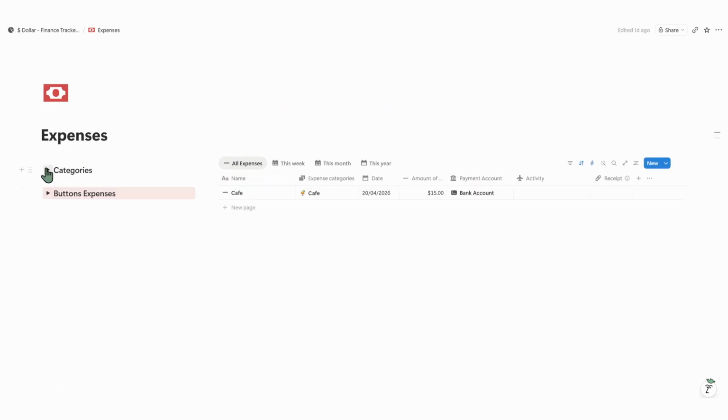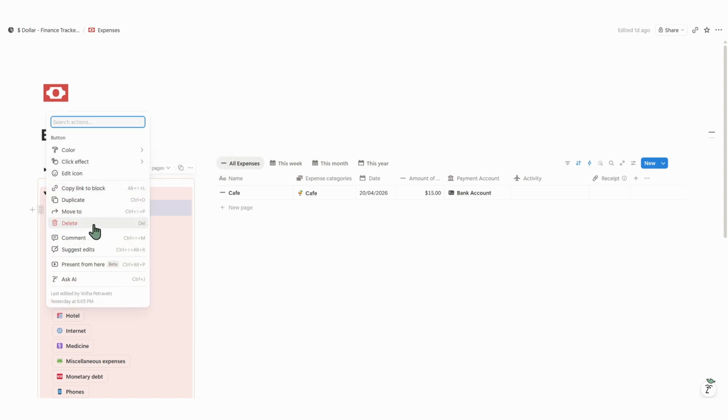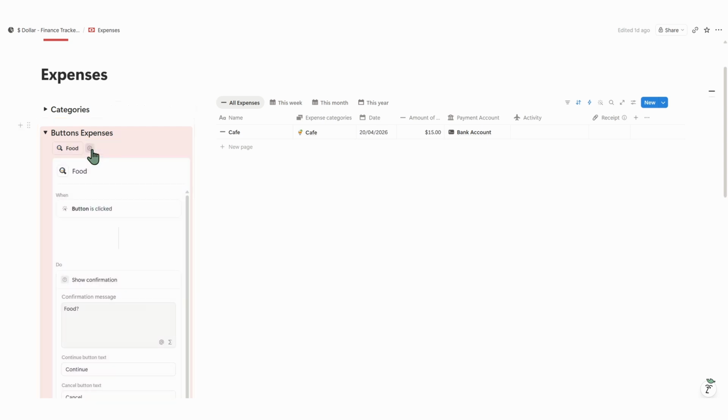Second, manual buttons, classic Notion buttons. If those downsides matter to you, use the classic buttons. But then, if you delete a category, delete the matching button. If you rename a category, rename the button. If you add a category, create a new button.